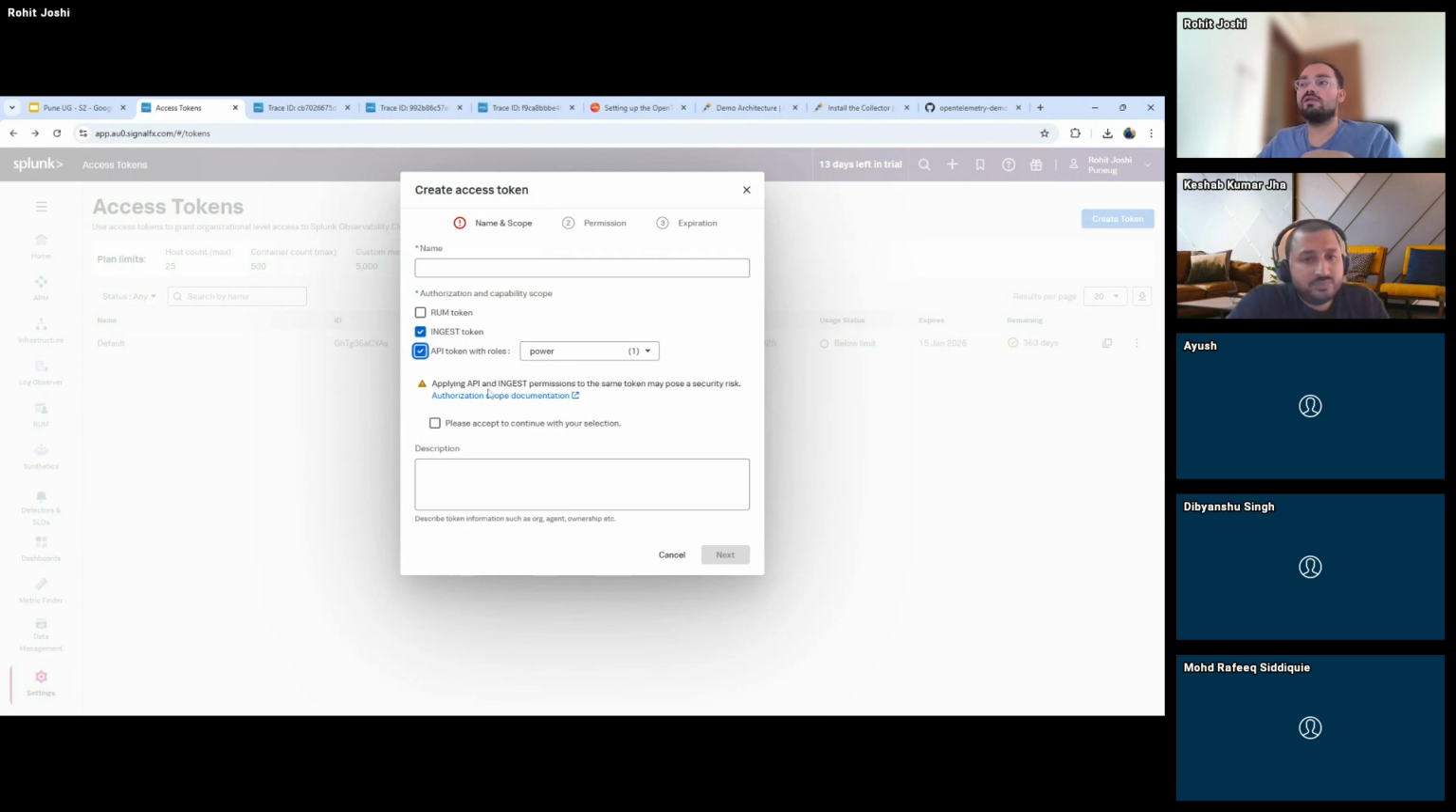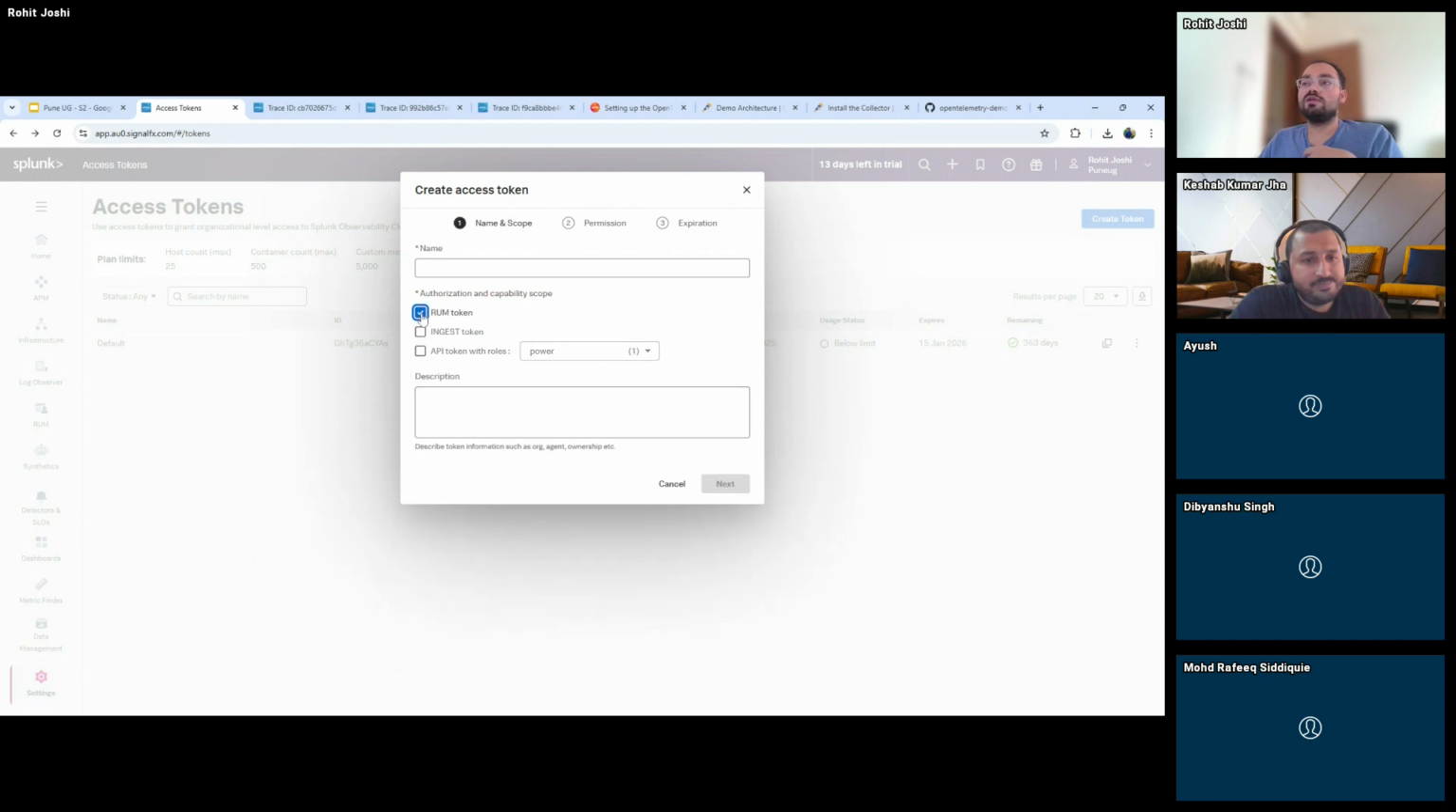This is not a recommended way, but you can do it sometimes for testing, because it is a security issue. We always recommend that you go ahead and create a token with a single role, either ingest or API. And there is a third thing in token, the RUM token. RUM token is used for real user monitoring. That is different, and I will discuss the RUM part later.